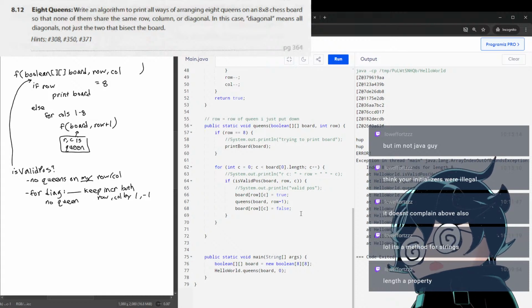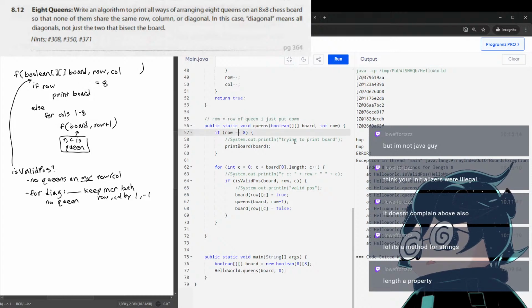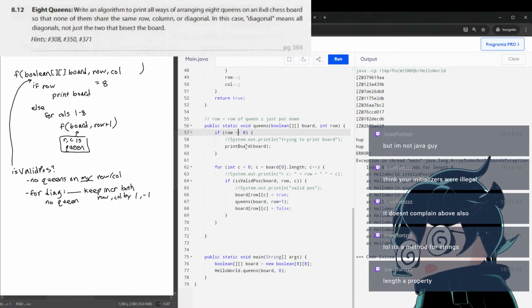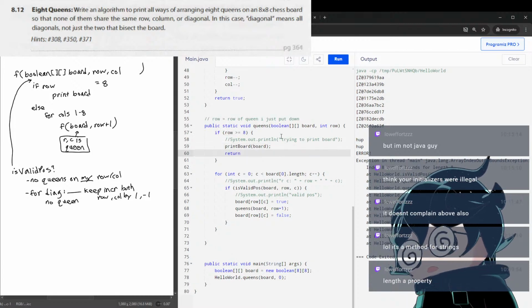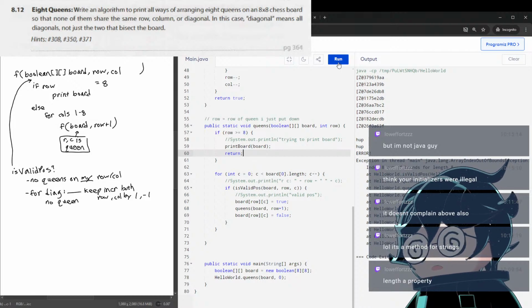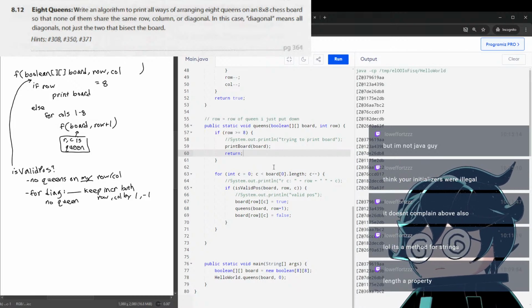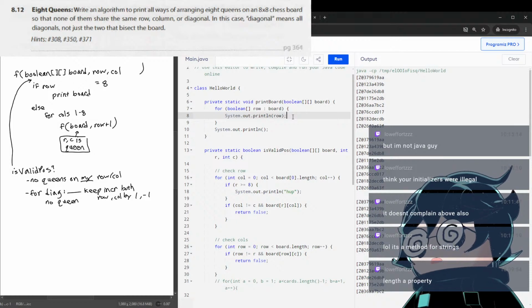How are we getting row? We should have returned. Oh, return. We need to return here. Did we get it, boys? I think we got it. Wait, I need to print out.